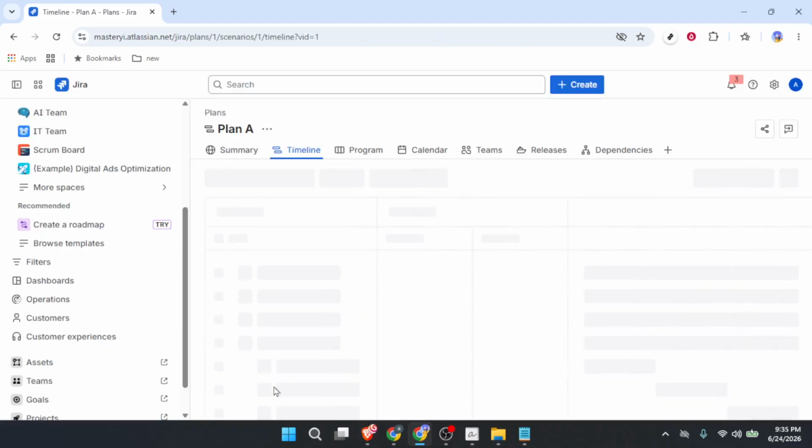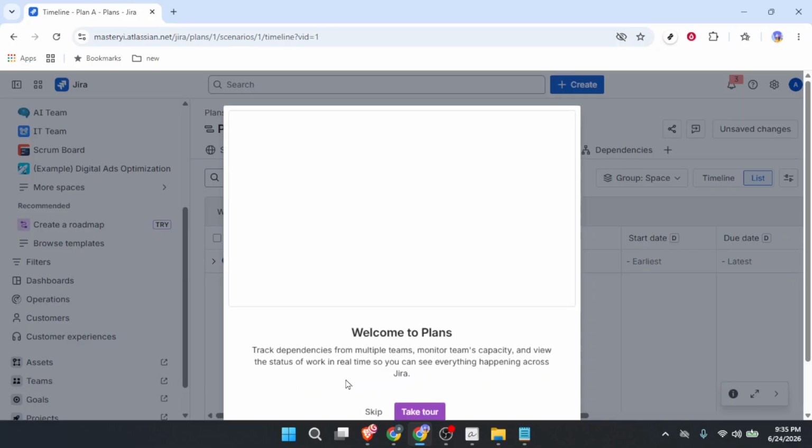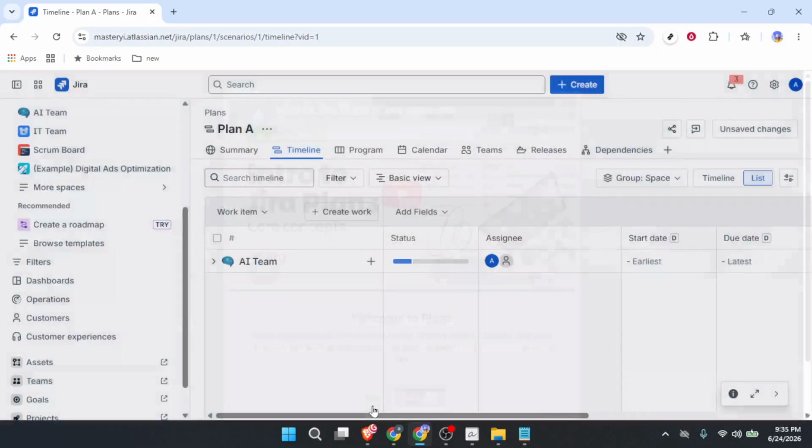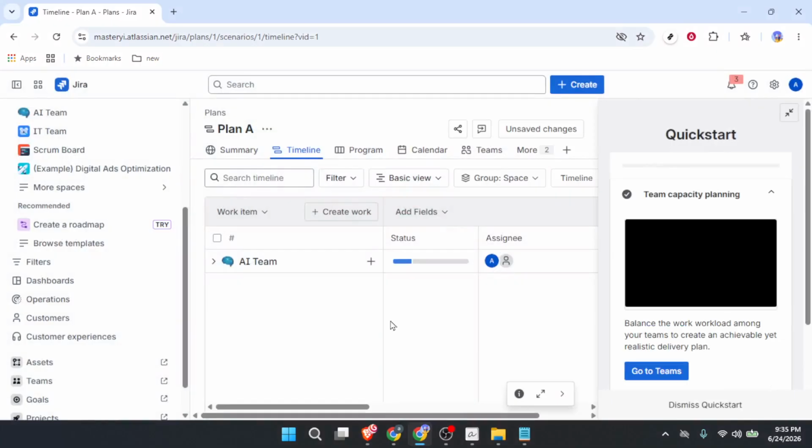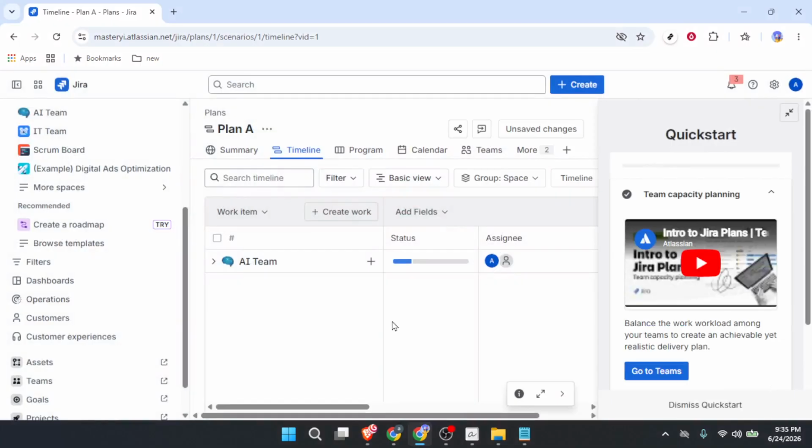From total confusion to a structured timeline with teams, work sources, and progress tracking, all in just a few minutes. Go ahead, start dragging tasks around and get your team moving.